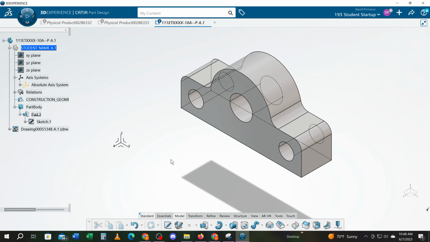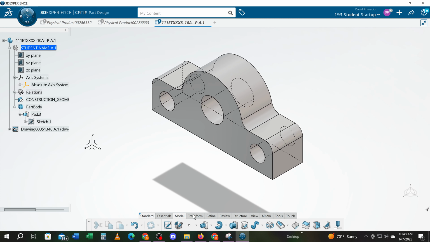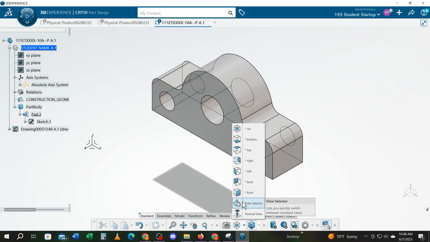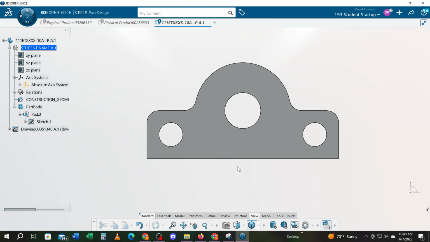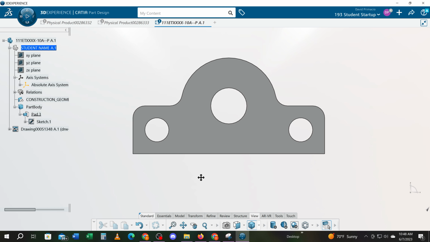Select OK. So when I go make my drawing, the front view is going to look like this, and all the dimensions on the drawing will be on the front, and then we'll match the constraints in my 3D part. Okay, the next step will be to create a drawing. I'll make a video for that.